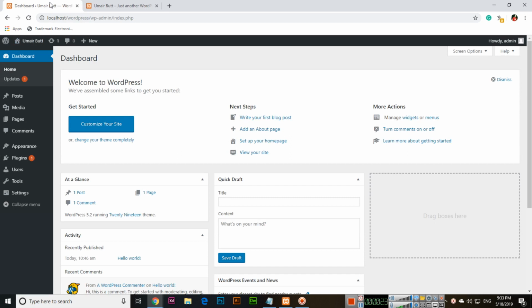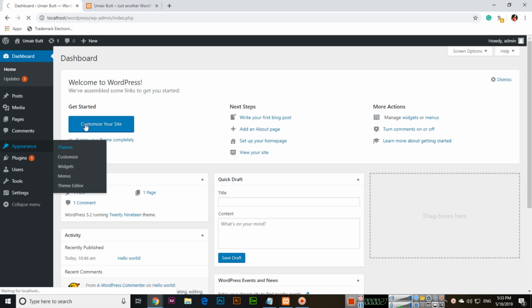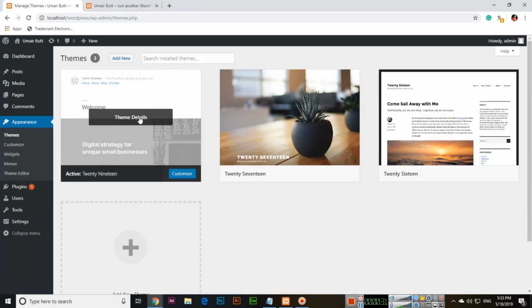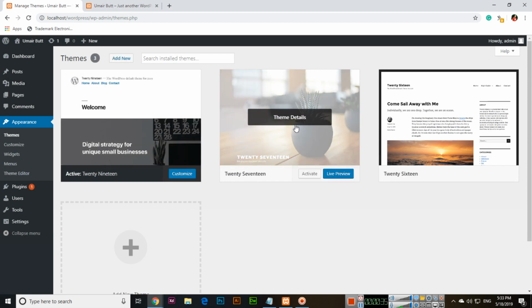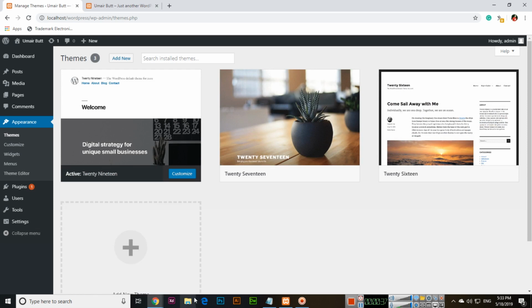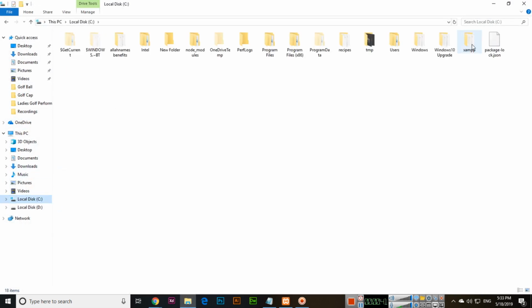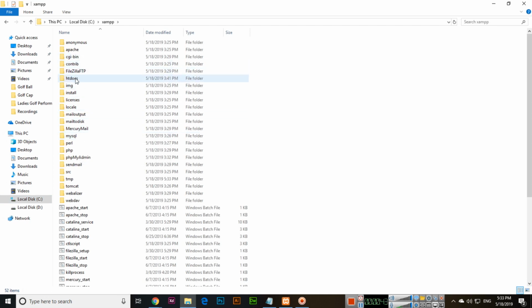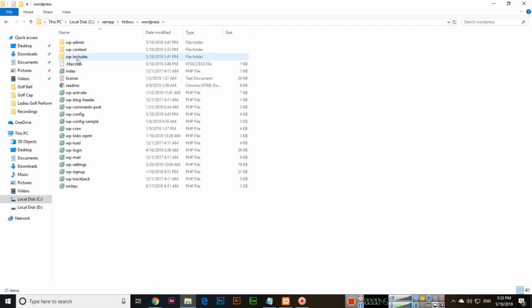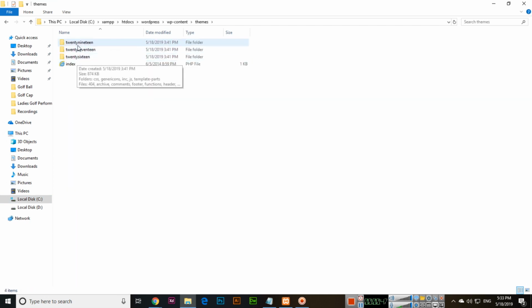So there are different methods to install the themes. First of all, you can click on Appearance, Themes, and make sure your internet is working. Right now you can see we have three themes: 2019, 2017 and 2016. If you open the WordPress folder in your C drive, like xampp, htdocs, and the WordPress, and then wp-content, and then themes, you can see we have three themes here.